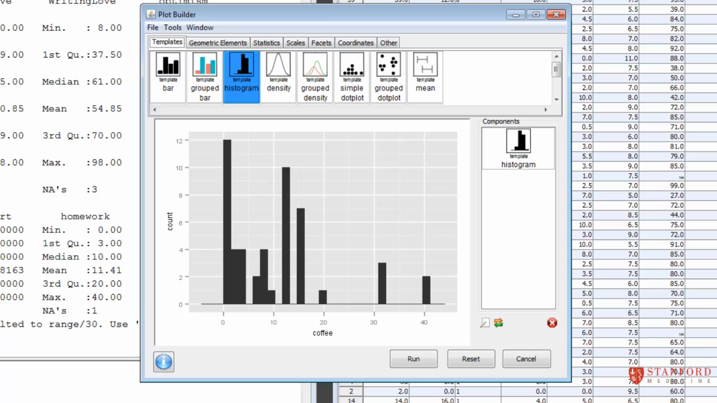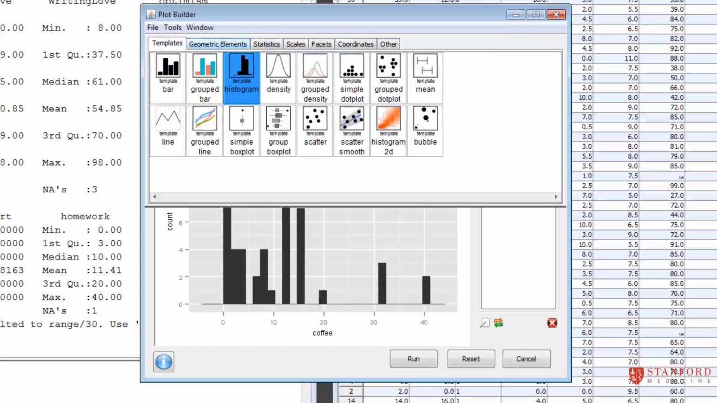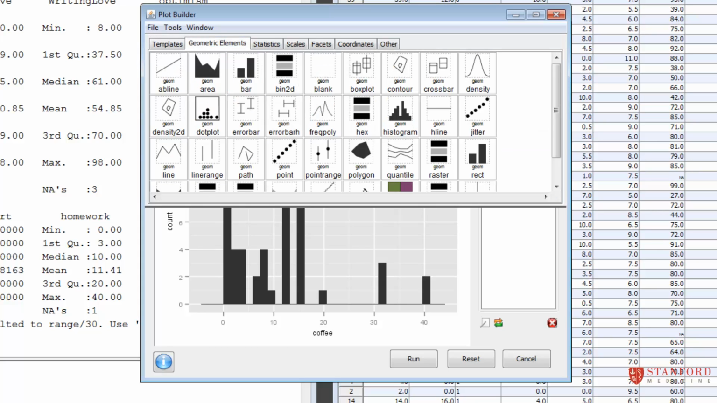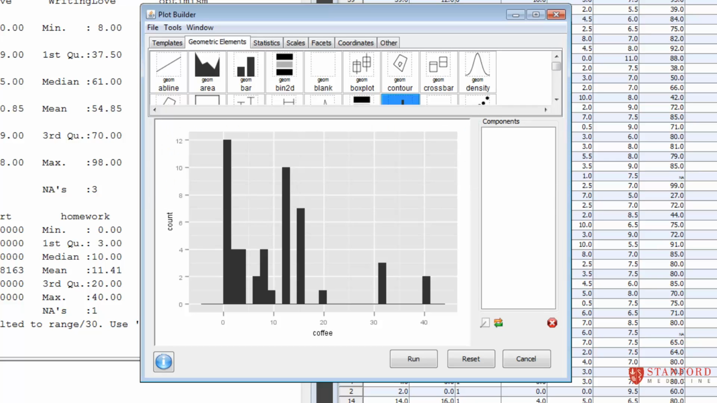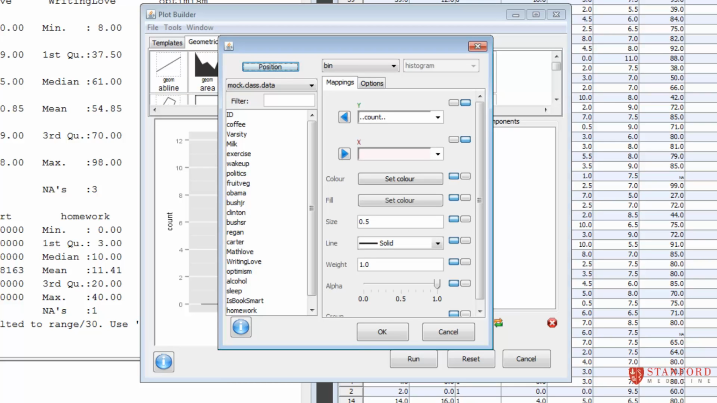Now, I want this histogram to be in blue. And this template that it offered me didn't offer me that choice. So what I'm going to do is delete this for now, and then select the Geometric Elements tab. And then I'm going to select Histogram from here. Now this is going to offer me a few more options, as you can see. I'm going to drag coffee over again under X. This represents the variable you want across the X-axis. You'll see that X turned green once I did that.